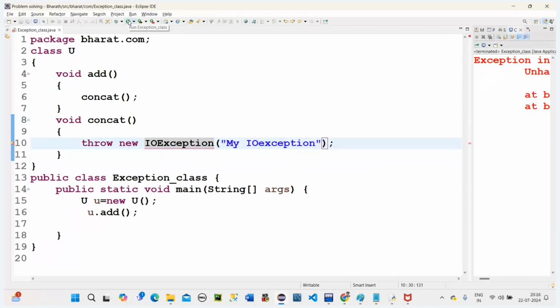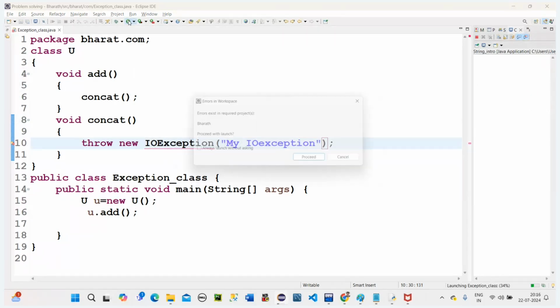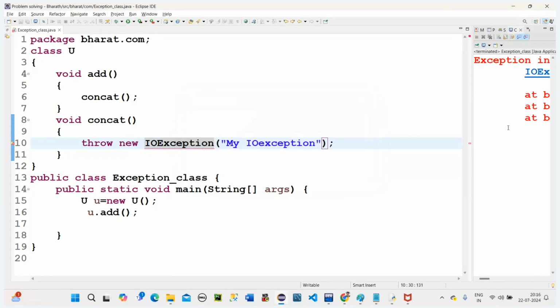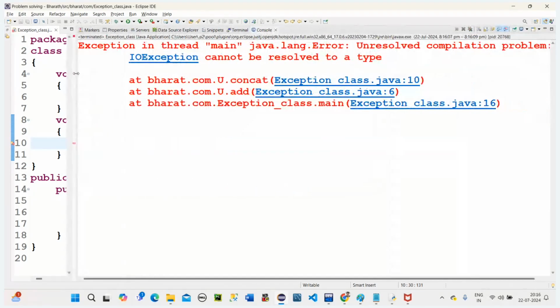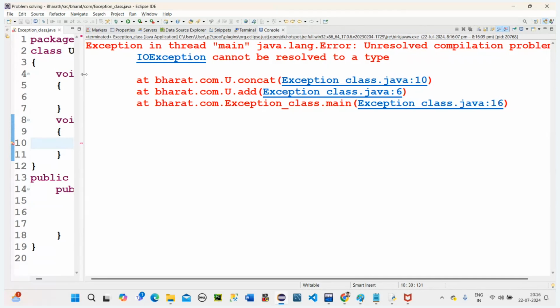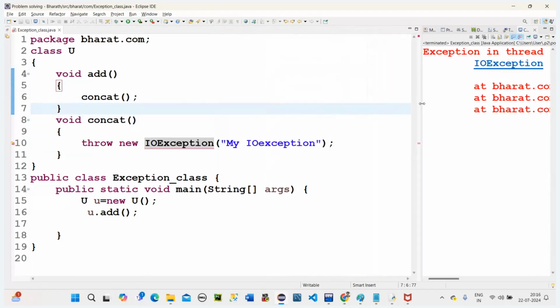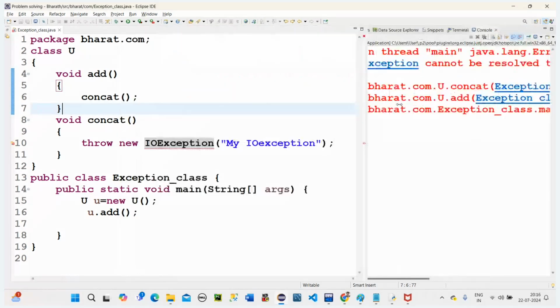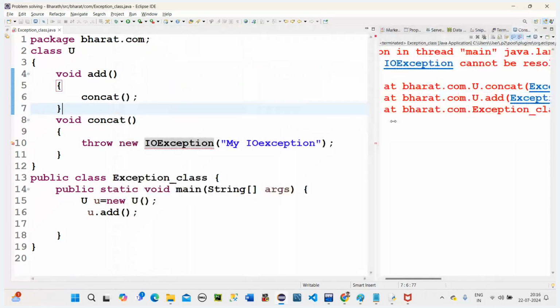So we are executing it. What are the line numbers we are getting errors at? 10, 6, 16, and 16. So at the concat, at the add, and at the main class, we are getting it, right? Now I just want to handle it. Let's handle it. Which one is the first one? Which line? Concat, 10th line, right? Yes, 10th line, and the add line also.